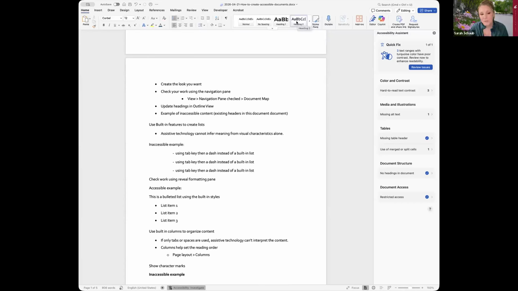And so the other thing that you can do when you're working on your document is turn on what's called the navigation pane, so you can get an outline view of your document as you're going through and updating the header style.